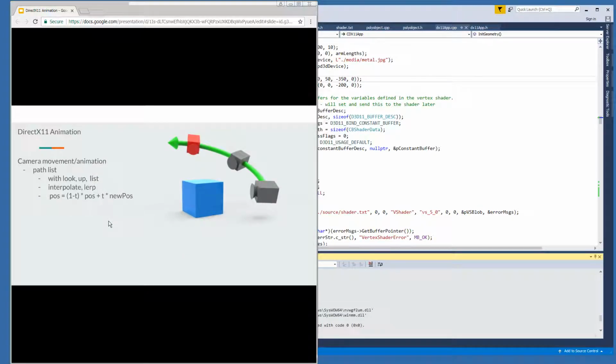For camera movement or animation, what you may end up doing is creating a path with a series of positions and poses. Not very different from what they refer to as waypoint navigation in some AI steering behaviors. Basically, we have a camera here and we set up a series of positions along a path, and we interpolate the camera in those positions over time.